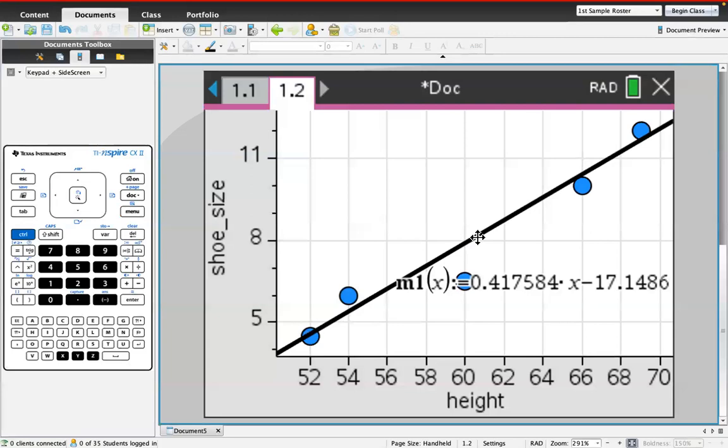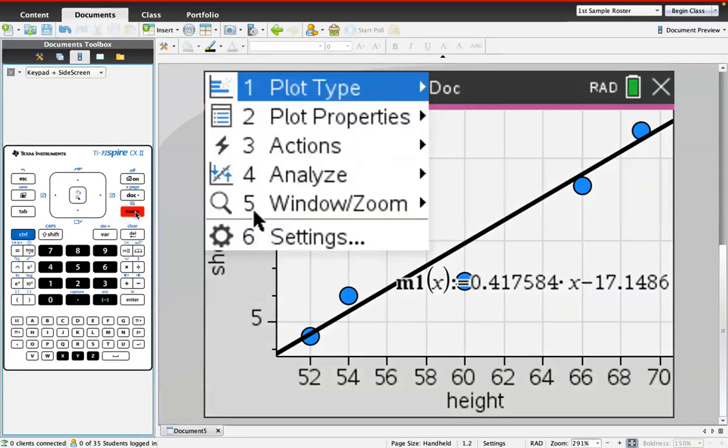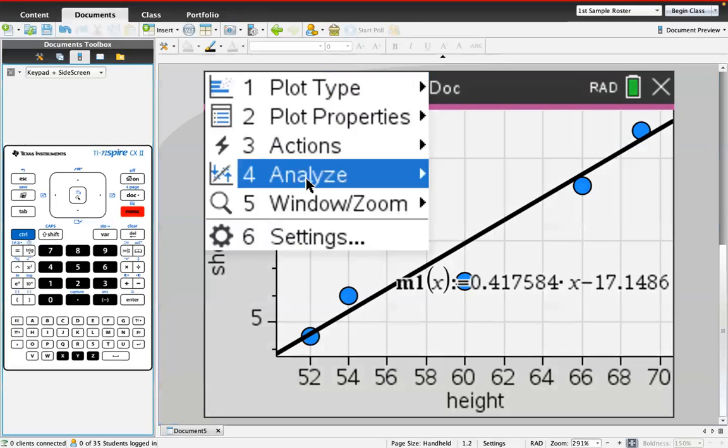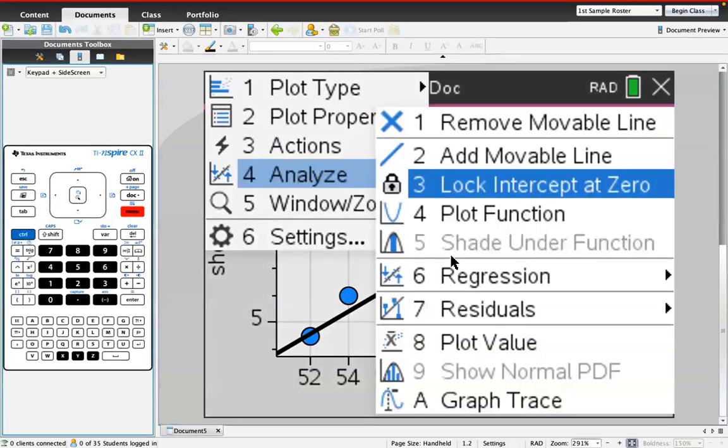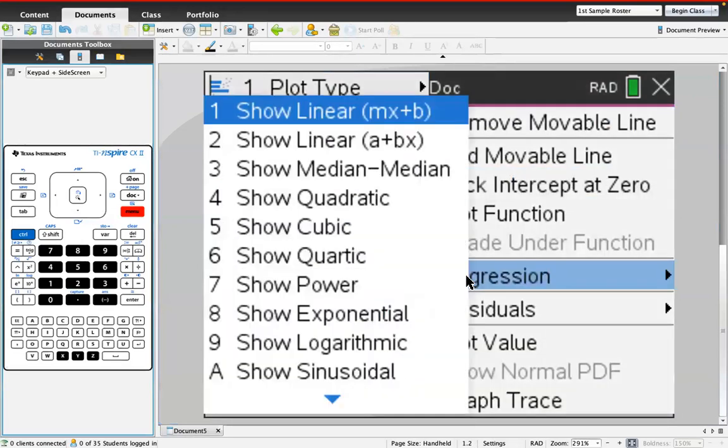So let's say the student decided on this as the trend line. All right, so we're going to go back. And of course, I would compare what one student has versus what other students have for their trend lines. We're going to go back to menu. We're going to analyze again, and this time we'll go to regression.